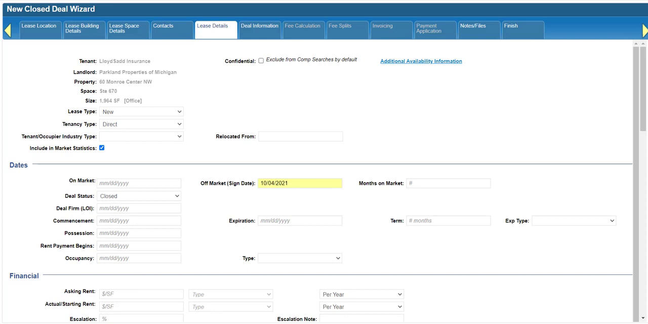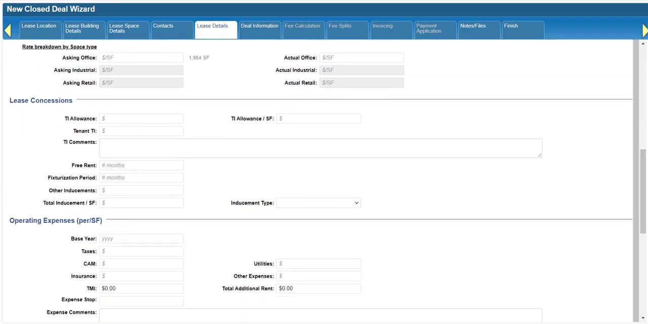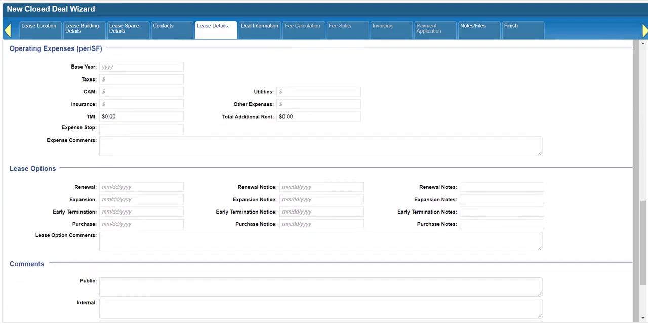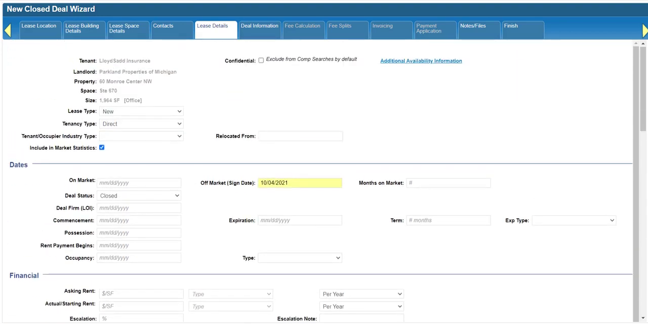type. The Lease Details form encompasses the terms and attributes for this lease, including dates, rent and other financial information, concessions, expenses, options, and so on. As mentioned in previous tutorials, some of these fields may look different when you log in, such as different colors, fonts, or entirely hidden from view. We'll focus on the key features of this form in this tutorial.